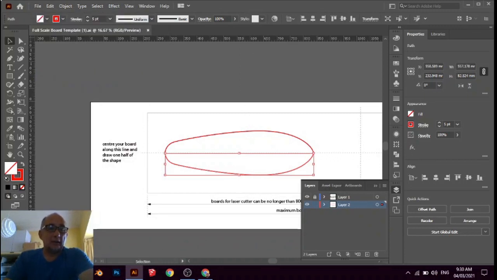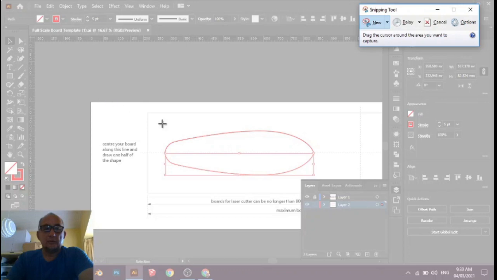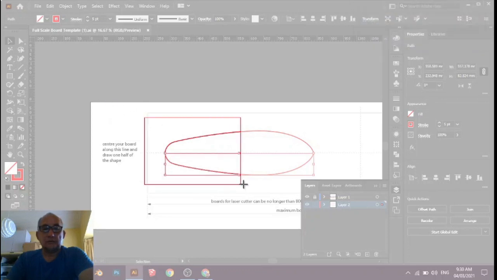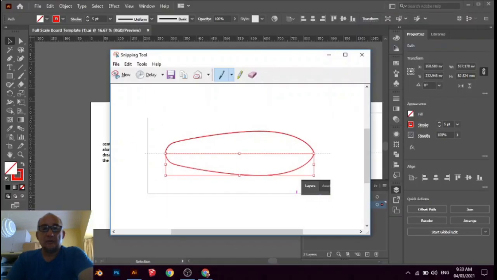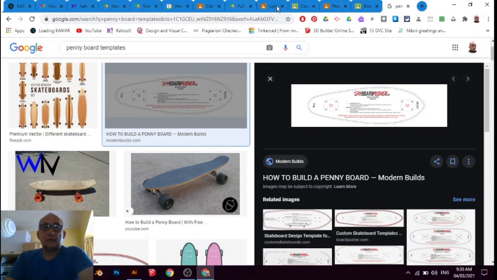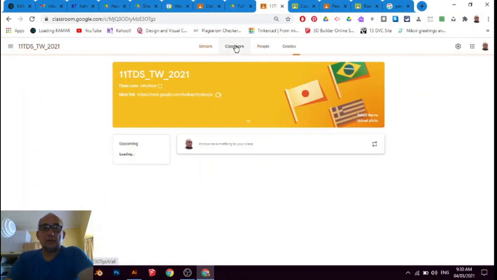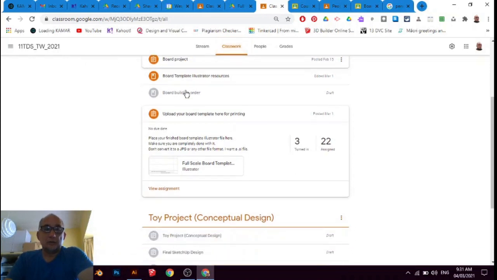I'm going to take a screenshot of it using my snipping tool. So I'm just going to take this like that, and I can use that in my slideshow later on. I'll just minimize that. Now that I've saved it, I can go and upload it to the Classwork section, BoardProject, upload your board template here for printing, right?